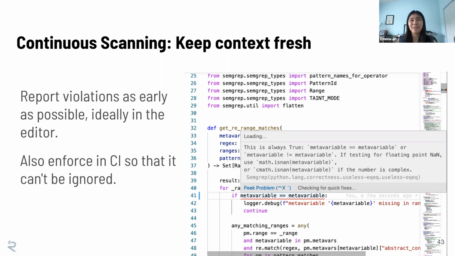Certainly, if you can have it in an IDE, that is the earliest possible you can surface information about the issue. But even if you're reporting it early in, say, VS Code, you still want to enforce it in CI so that they can't ignore it. They can't just look at the red squiggly and ignore it.